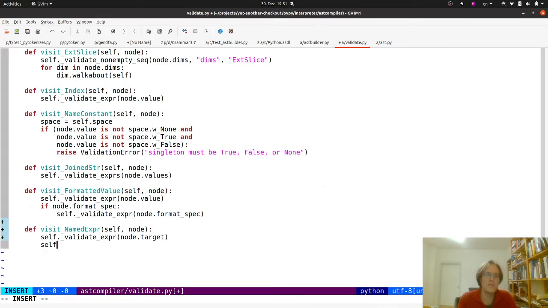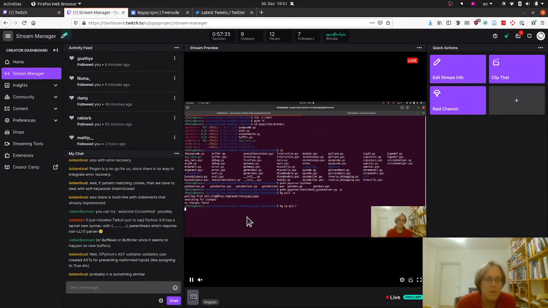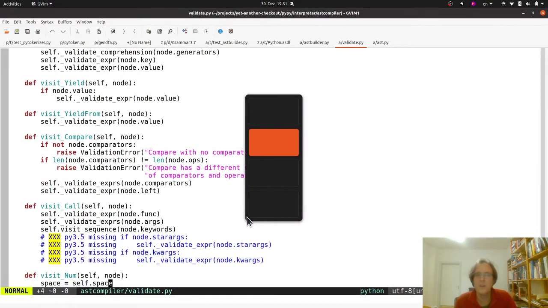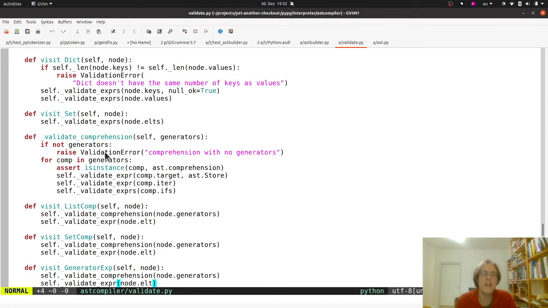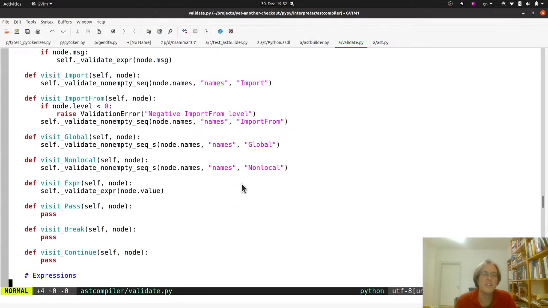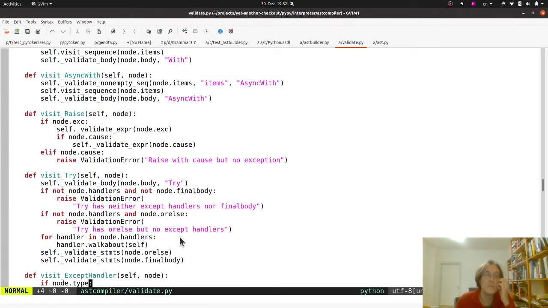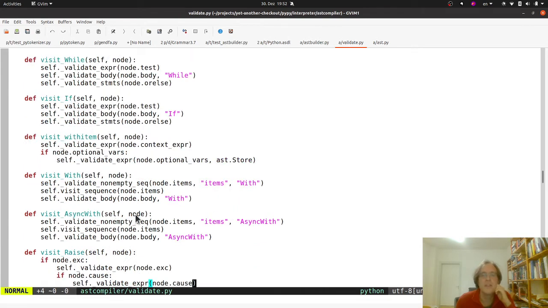Right. Value. That's probably useful. Right. Maybe we can look around a little bit here at what this file does for other cases. As soon as my Vim decides to cooperate again. Wait, I missed the chat. What are you saying? Right. Yeah, that's plausible. I mean, right. A comprehension with no generators, that kind of stuff. Raise with cause but no exception, right. Sensible things.